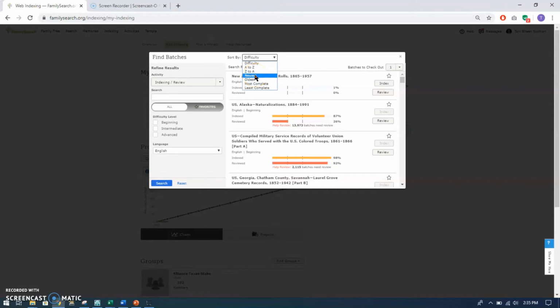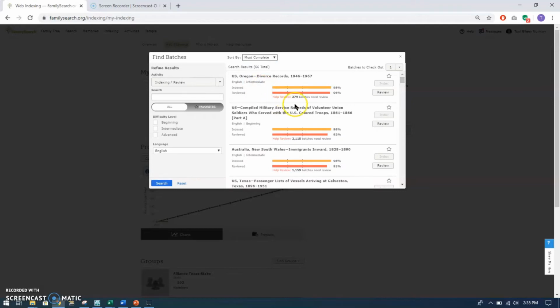You can list the newest batches that they have just put up to be done, or the oldest batches. You can do the most complete or the least complete. Let's check on this most complete. You can see here there's an Oregon divorce records batch, and it is 98% indexed, and the reviewing is 96%. You see here, though, that you can't click on Index. That means that the batches that are left have already been checked out by people, and they're working on them.